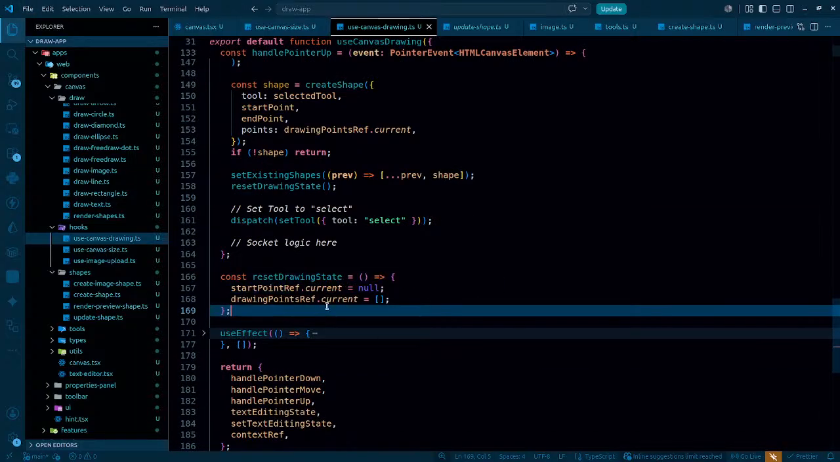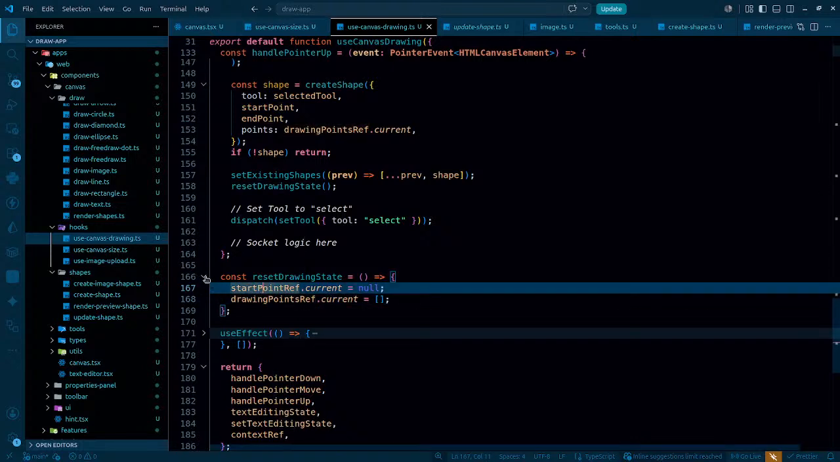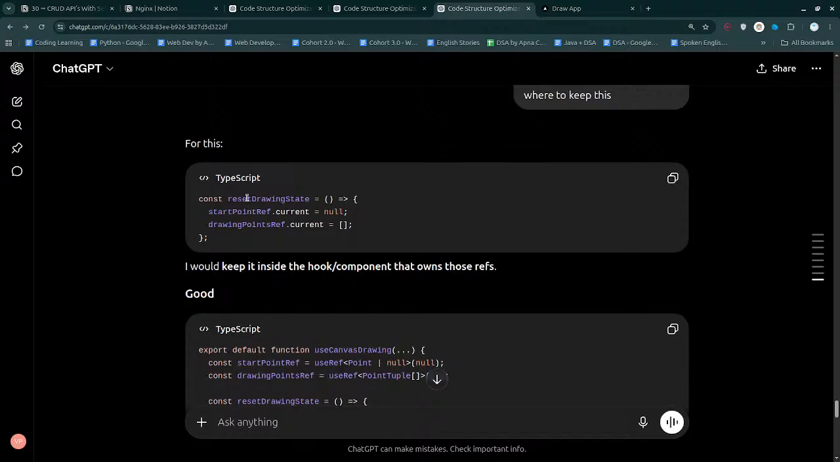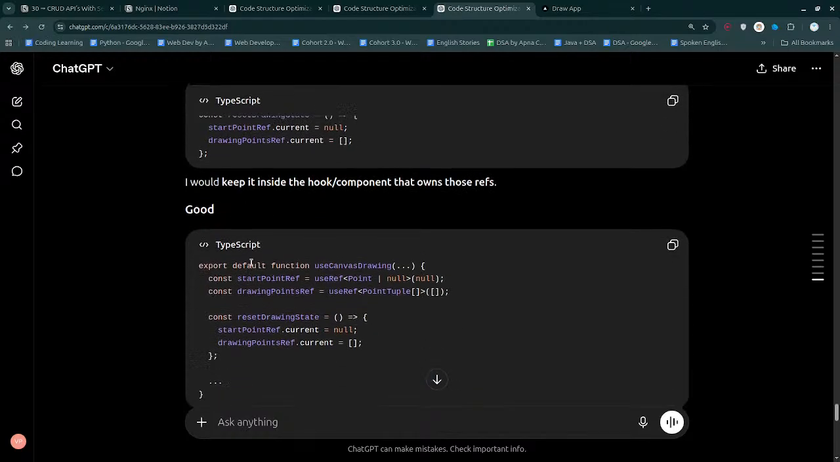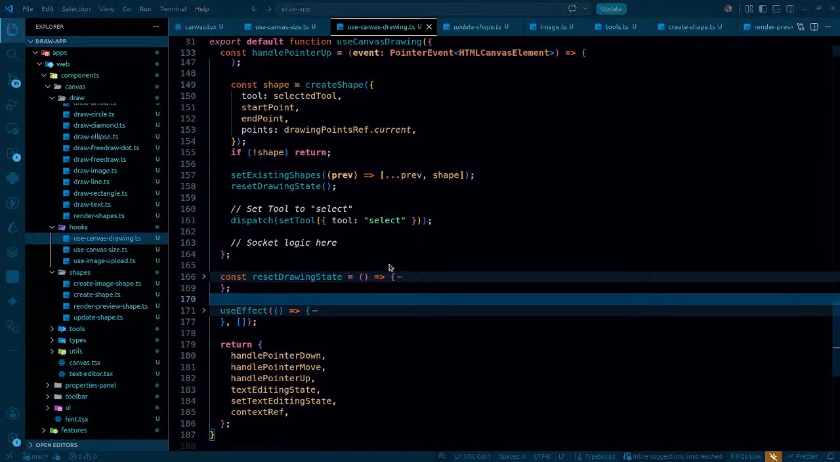We can keep it somewhere else, but in that case we'll have to send both together as a prop. But okay, let's never mind. For now it's fine. So reset drawing state, this is great. It's gonna be inside the huge canvas drawing function itself. That's what we have.